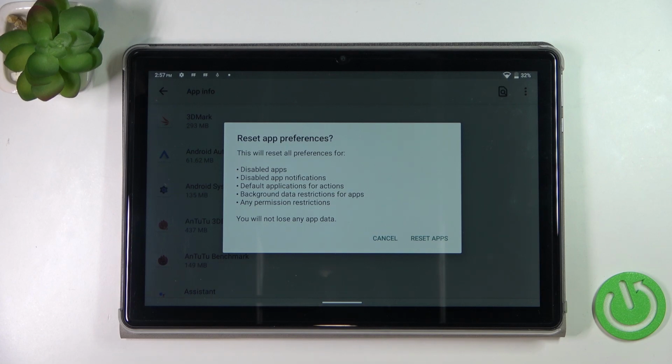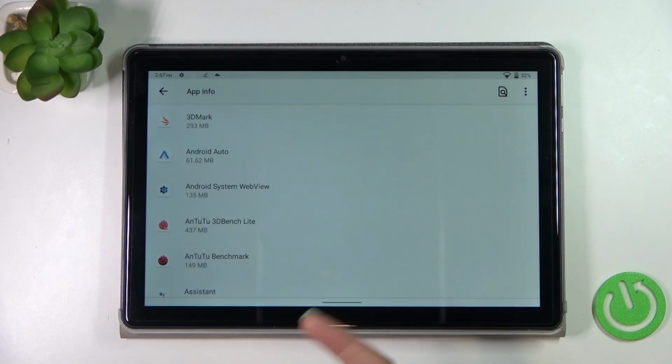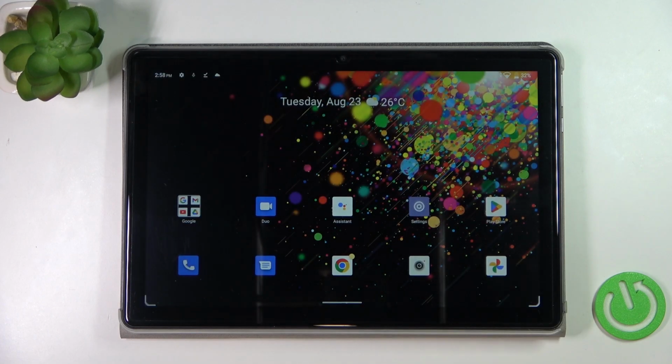And this option will reset disabled tabs, disabled app notifications, default applications for actions, background data restrictions for apps, and any permission restrictions. What's more, no worries, you won't lose any app data. So simply tap on reset apps, and basically that's all. This is how to reset app preferences in your CUBOT tablet Tab 10.